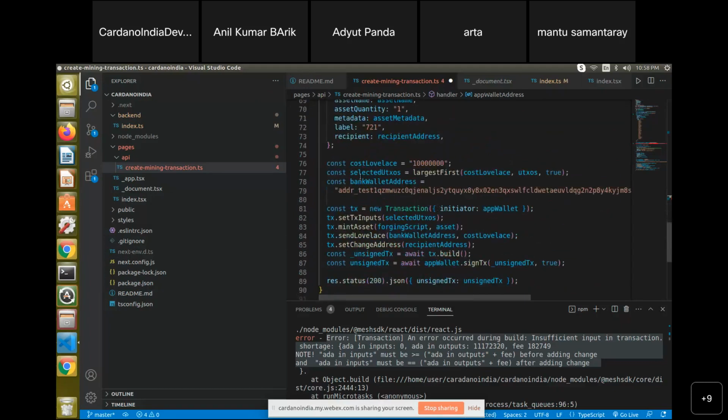And after minting the token, you are giving the lovelace. You know, lovelace is the smaller format of ADA, like a rupee has paisa. So like this, ADA is lovelace. You got my point? ADA is lovelace. So it's 10 ADA. Okay.